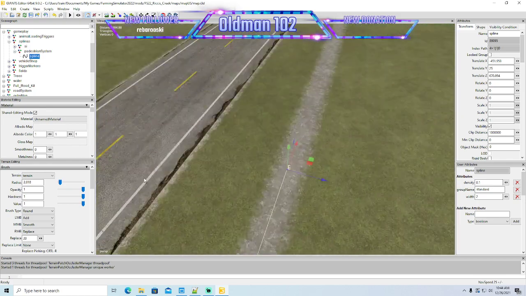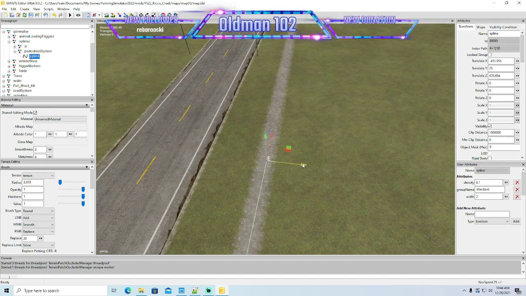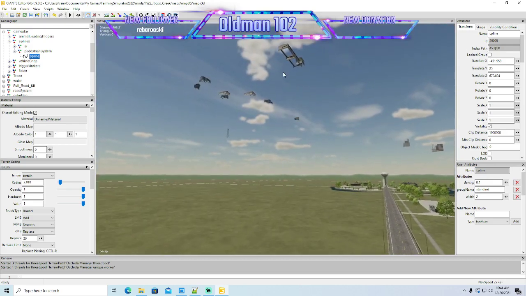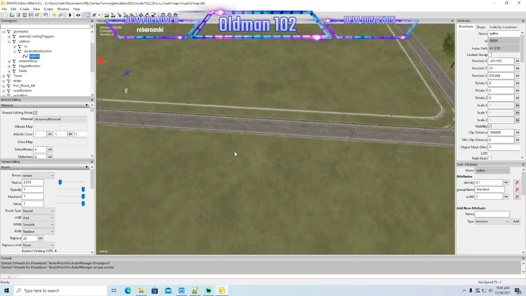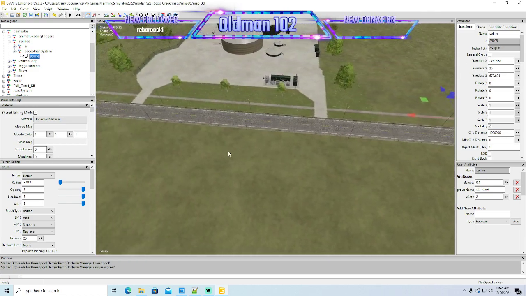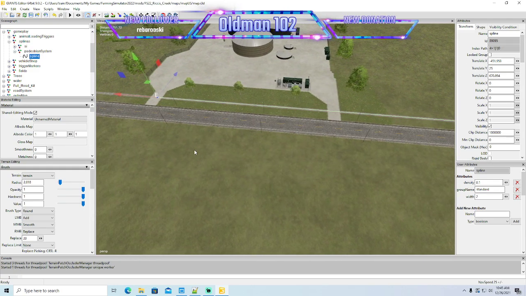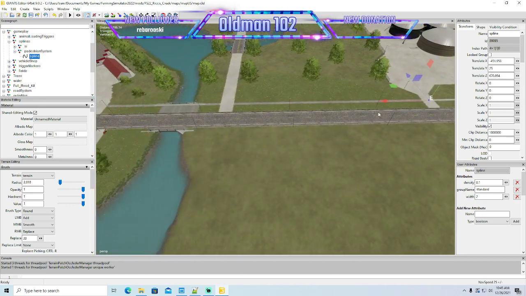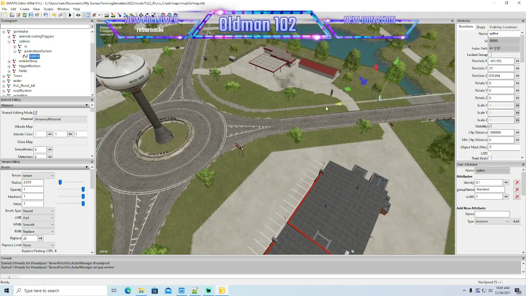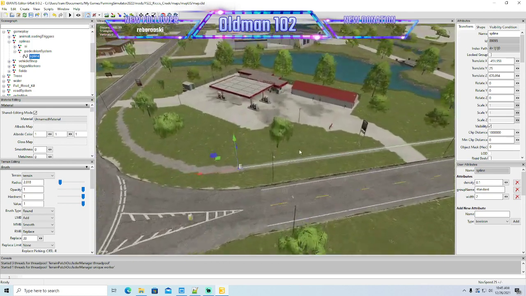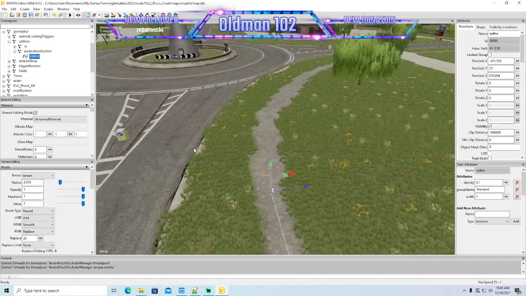Make sure we stay in the center of the sidewalk before I drag it down. Yeah, alright. Bring that one down. I'll go around this corner.